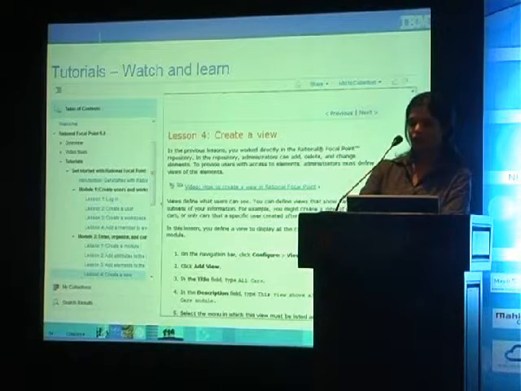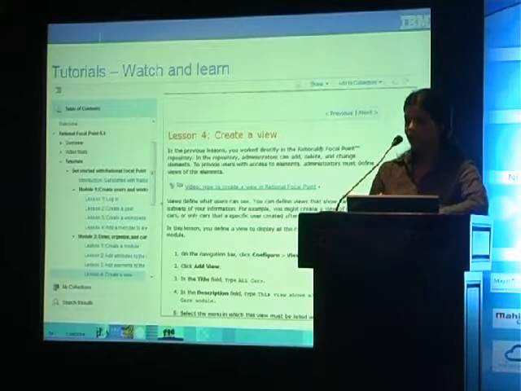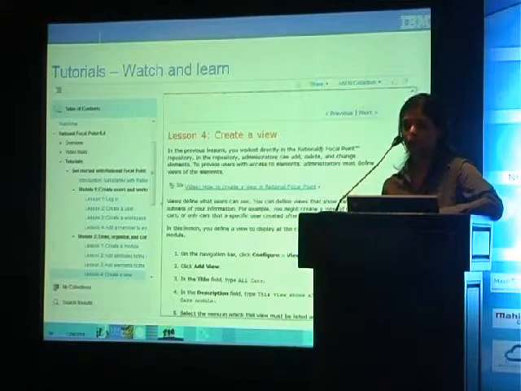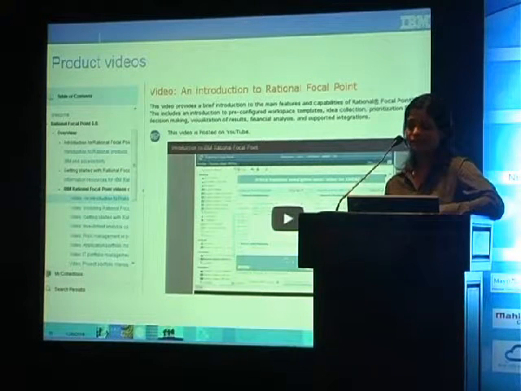So if anybody wants to just have a look at how it exactly works without having the tool, they do have an option to just watch and learn as well. These are some of the things that we are doing.